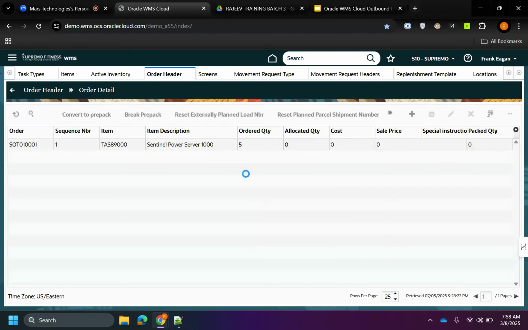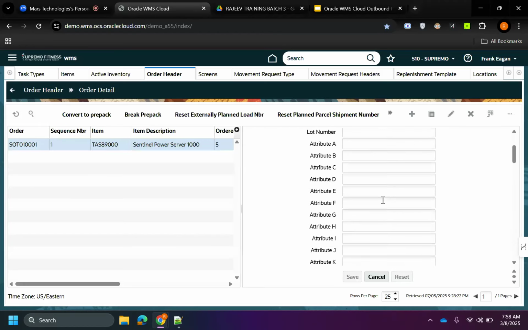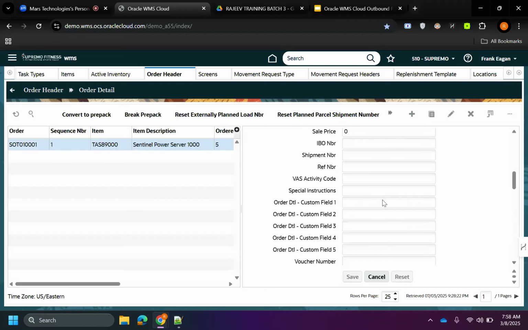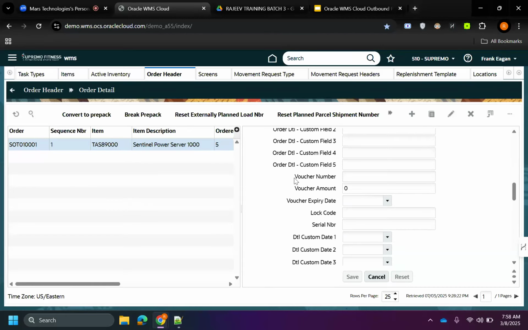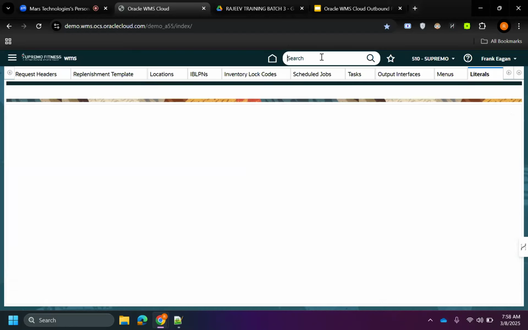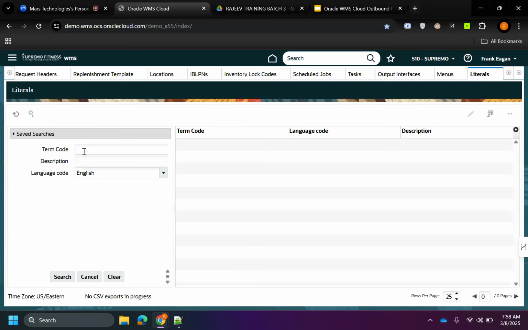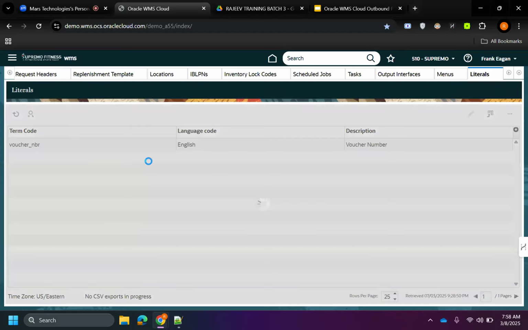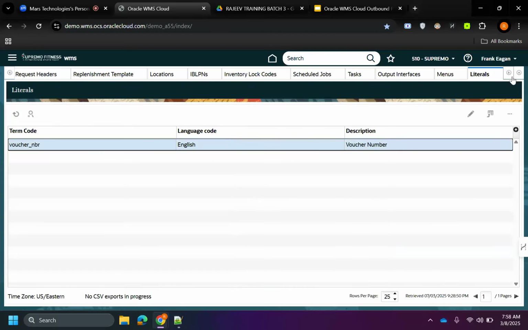Once you fill it, Rajiv, you can just save this. Which one? Voucher number. Where will it be used? Yeah, voucher number and voucher amount. Give me a moment. If they have used literals, I'm not sure if these are seeded fields, but let me check. Okay, this is a seeded field.